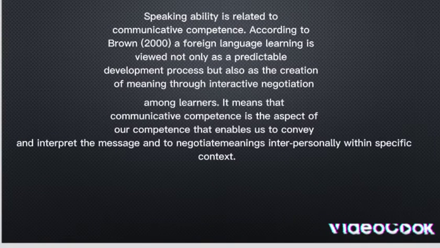Speaking ability is related to communicative competence. According to Brown 2000, foreign language learning is viewed not only as a predictable development process but also as the creation of meaning through interactive negotiation among learners. It means that communicative competence is the aspect of our competence that enables us to convey and interpret messages and to negotiate meaning interpersonally within specific contexts.